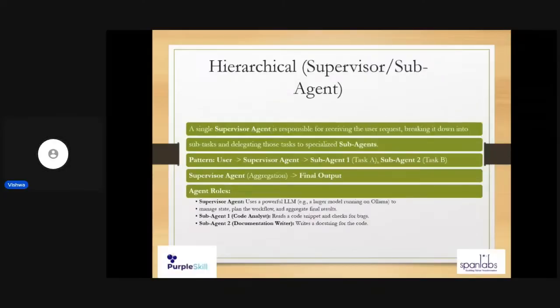So the second pattern, which is also known as supervisor sub agent pattern, this pattern is known as hierarchical pattern. Now here what happens is we have a special type of agent with name supervisor agent. What will supervisor agent do is they will take a user request, break it into subtask and delegate the task to sub agents, correct? So someone will take the responsibility of coordinating, that is the supervisor agent.